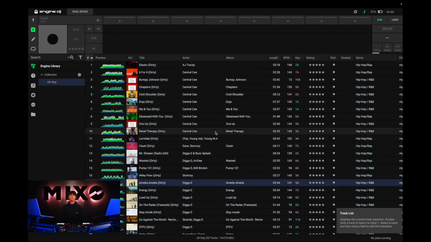We can then head into Engine DJ. As you can see, the playlist has been exported and the tracks are ready to use within Engine DJ.